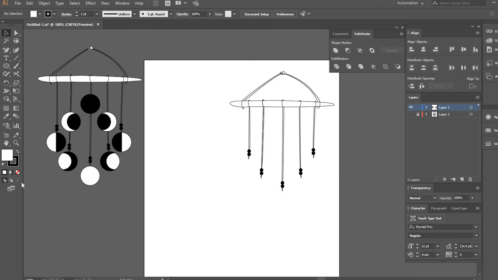Hi everyone! In this lesson I'm gonna show you how to create phases of the moon using the Ellipse tool.